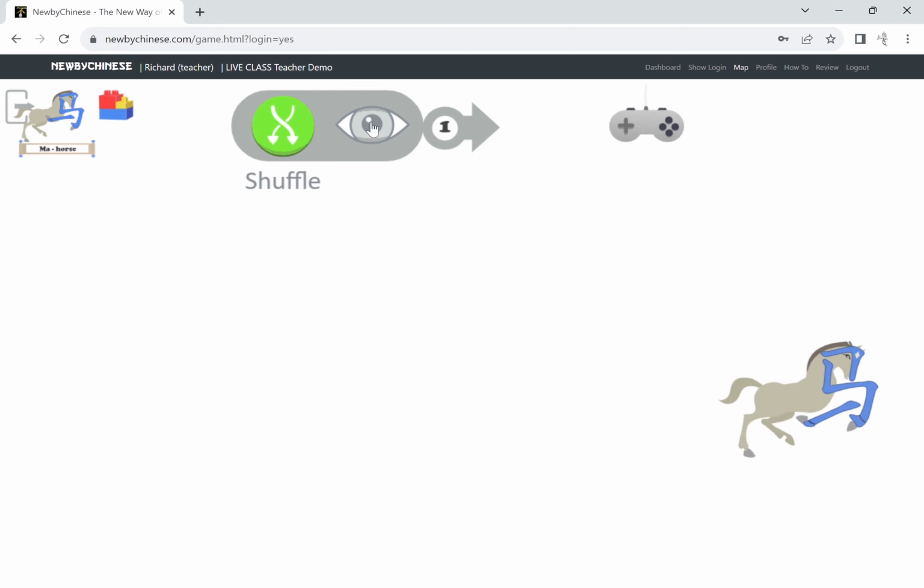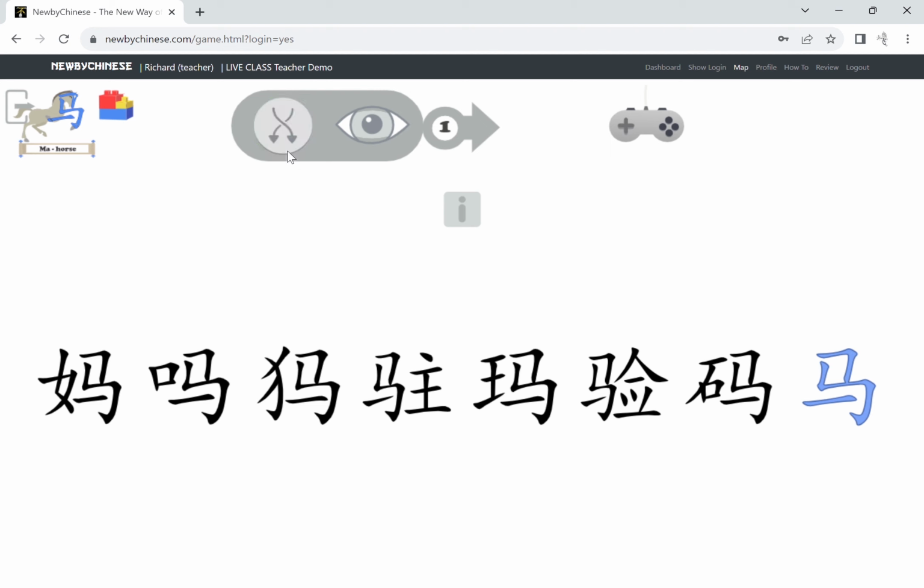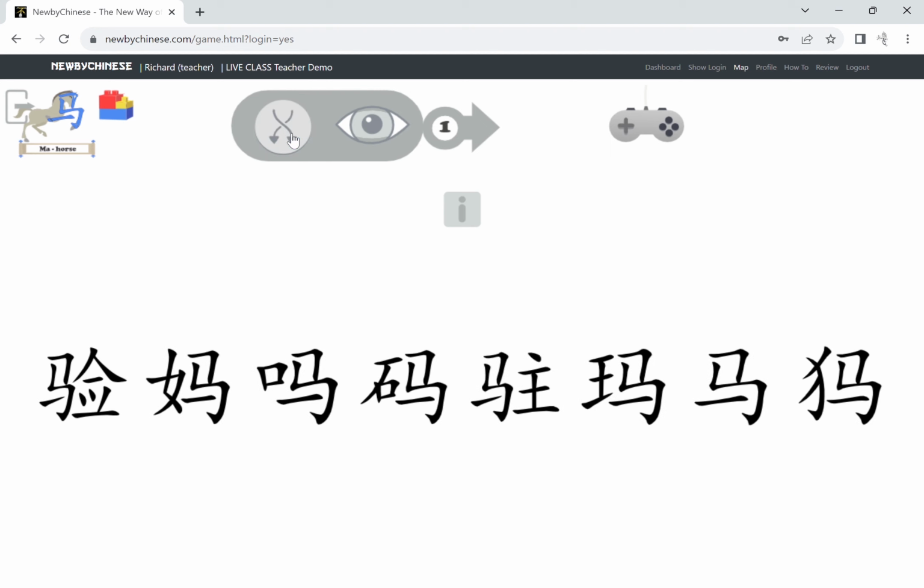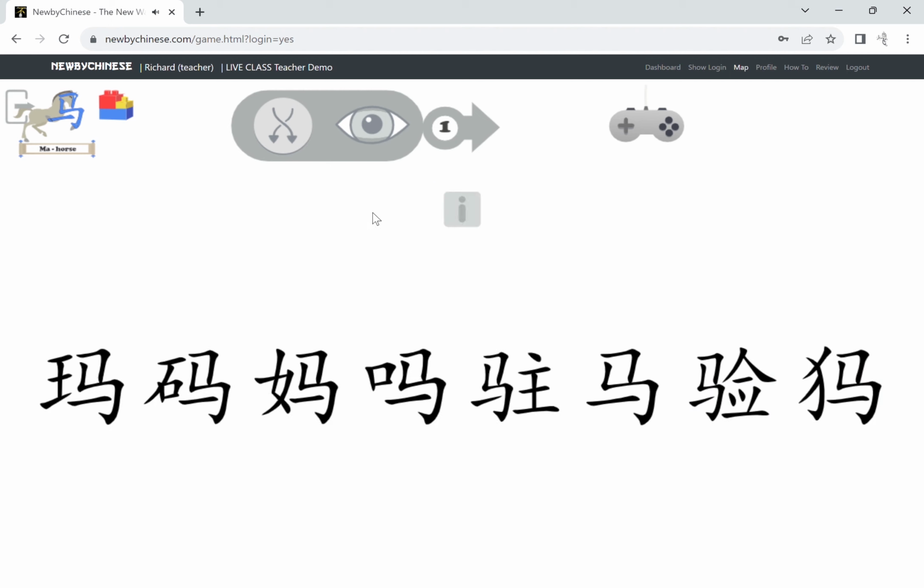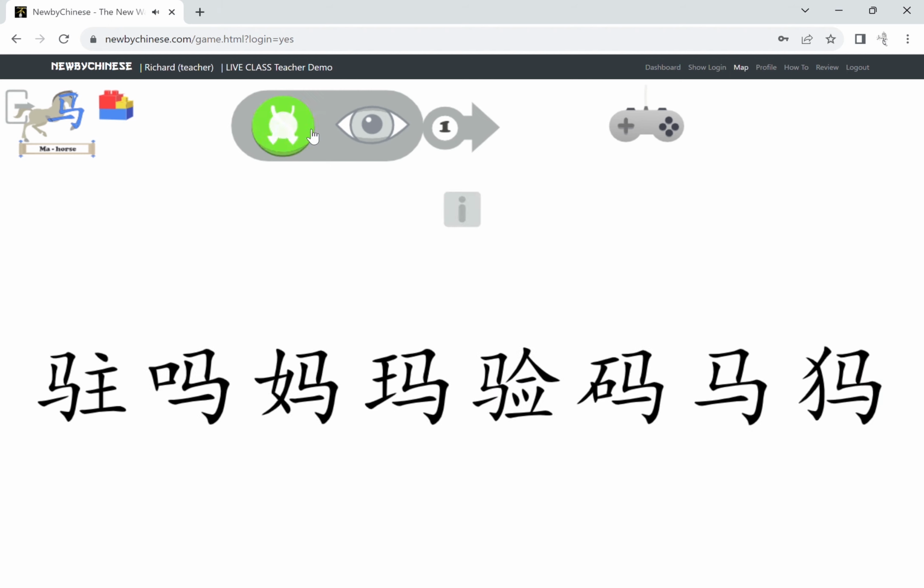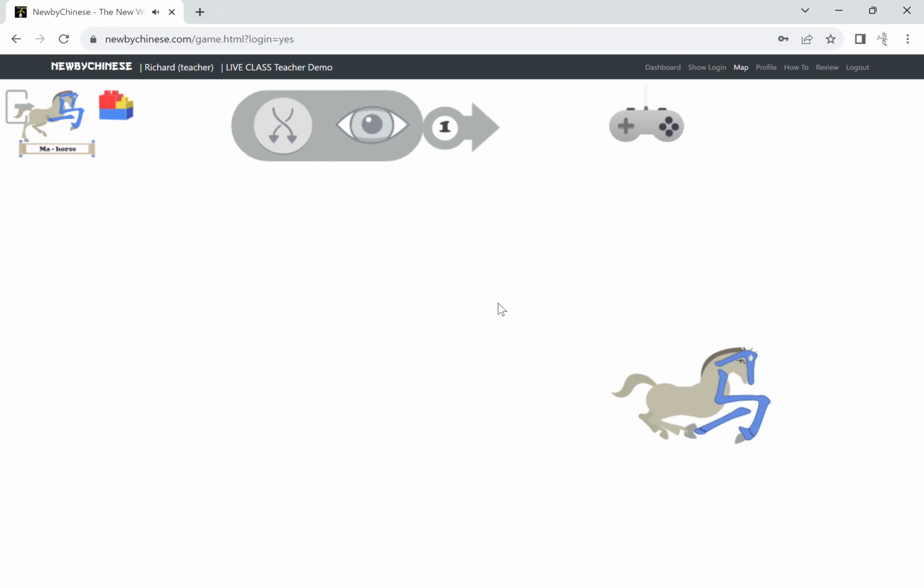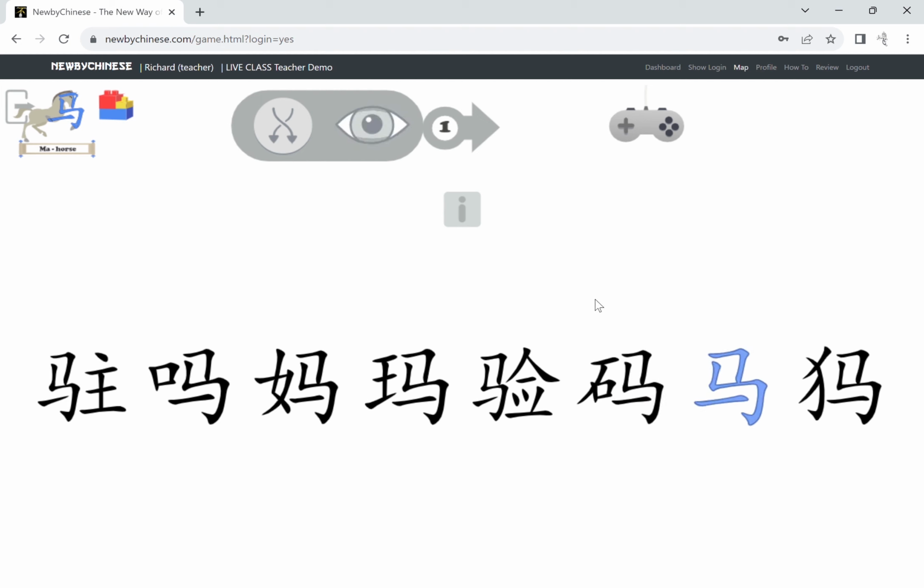This one is shuffle. So what it will do is shuffle them all up. Okay, now where's horse? Second last. Horse. Cool. Where is horse? Third last. Where is horse? Second last. So now your students will get the game and they'll understand what's about to happen. So let's look at a couple of other ones here.